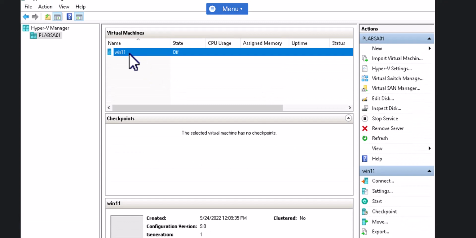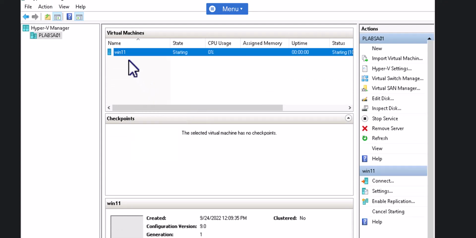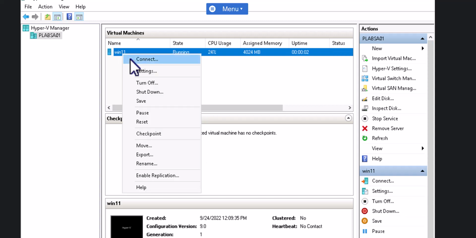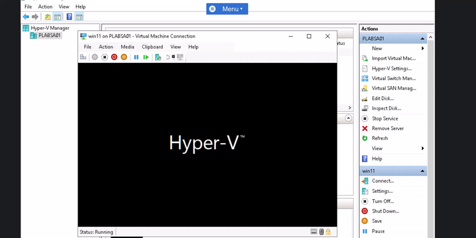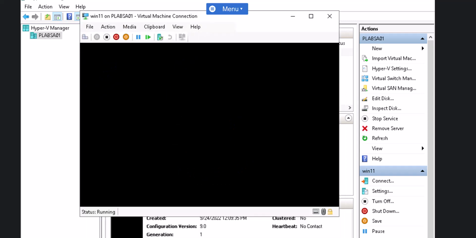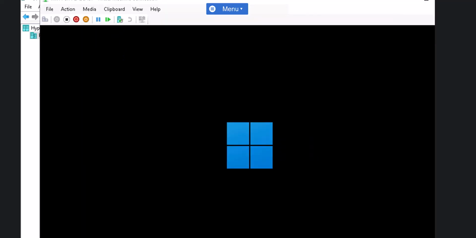Okay, so now we are gonna go back and right click on this and click on start. So start it and right click again and click on connect. And now it's basically starting your operating system inside this machine. This is why we call it virtualization. We're virtualizing an operating system in a new machine. And now we are installing Windows 11 on that machine.